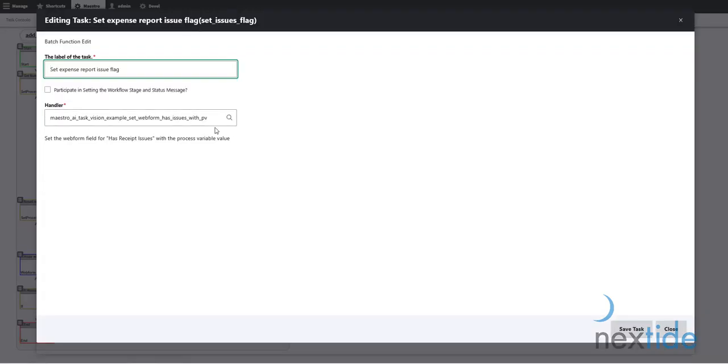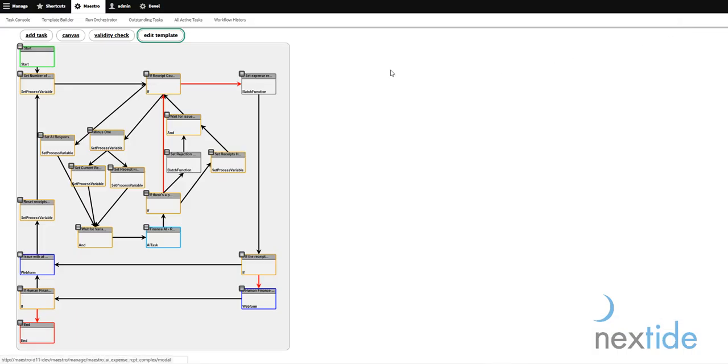This batch function sets the has receipt issues hidden field with the value from our process variable receipts have issues. This will be a 0 for no issues and a 1 for any issues in any of the receipts. We then detect if the receipt has issues process variable is set to 1 here in this if statement.